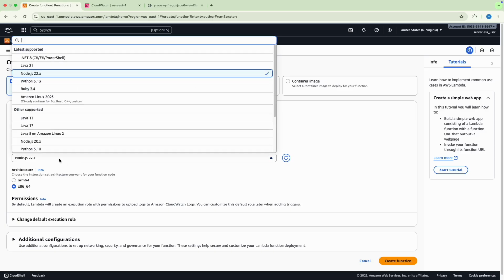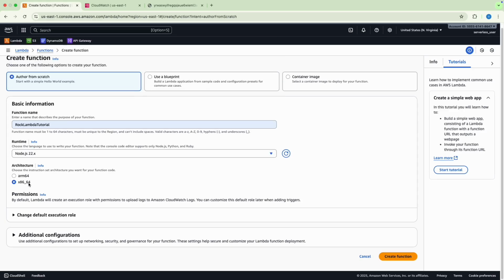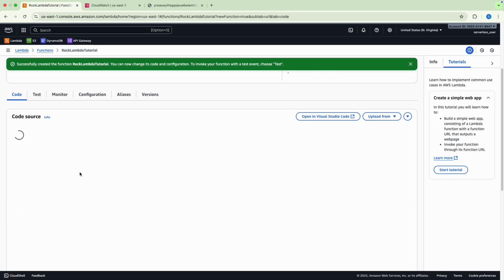Next, we have to choose our runtime environment. I'll pick Node.js for this demo, but you can choose .NET, Java, Python, or even Ruby if you're feeling fancy. No need to change the architecture or other settings right now. Just scroll down and hit Create Function. All right, it's creating. Just give it a moment. Come on, AWS, do your thing. And there it is. Our brand new Lambda function is ready.